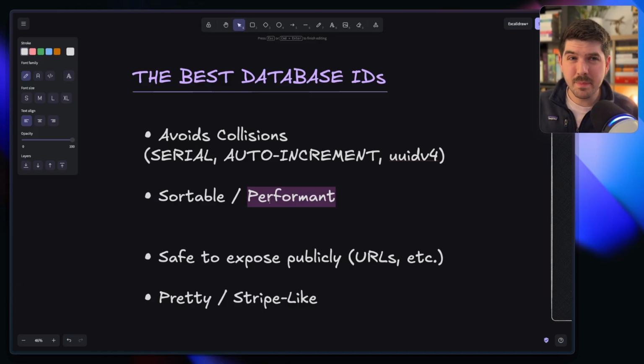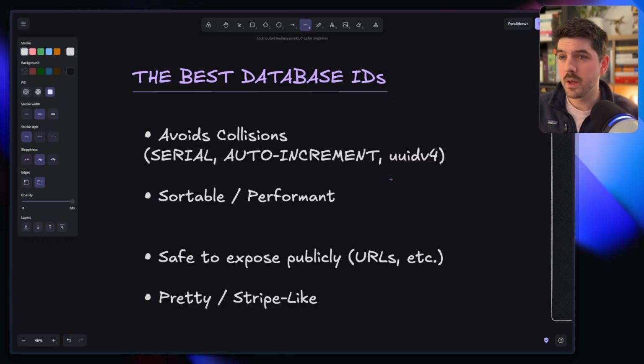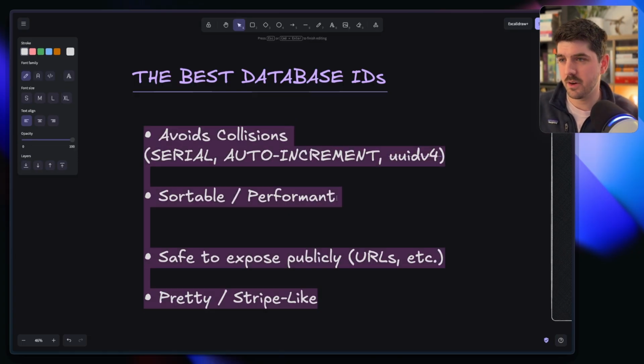There's some debate around that, but most people agree that you should have sortable IDs for your primary keys to ensure optimal database performance. This requirement alone disqualifies UUID v4 from being used as our ID. And the reason for that is because it's fully random, so it won't be sortable and it won't have the database performance that we're looking for. We still have serial and auto increment that are good candidates.